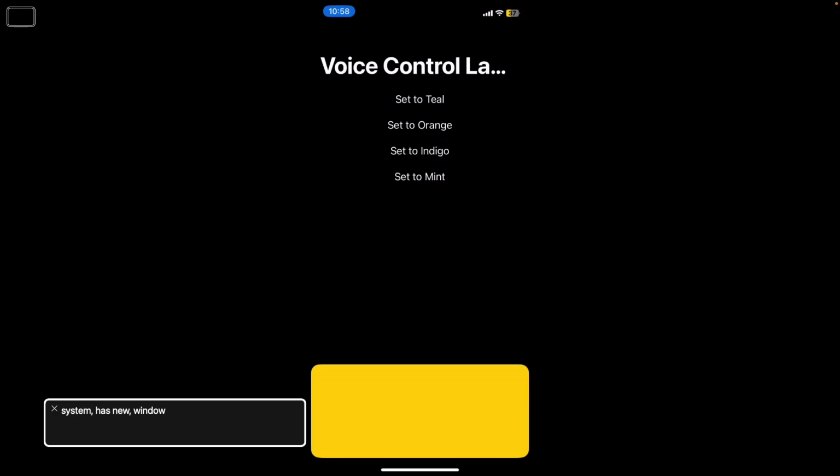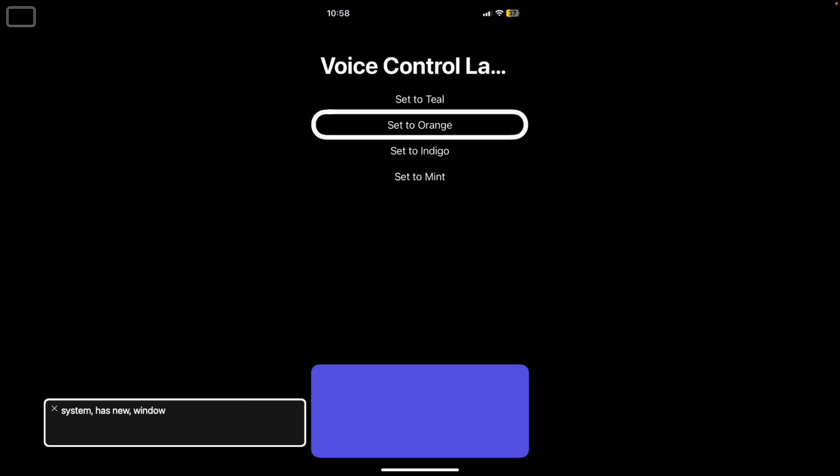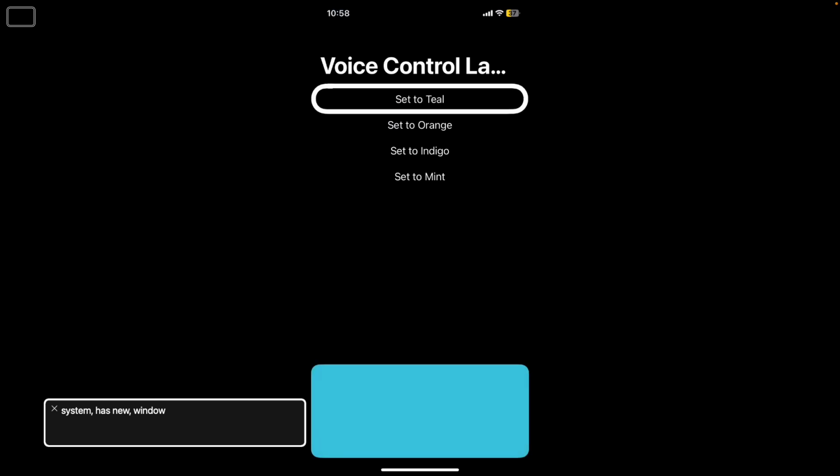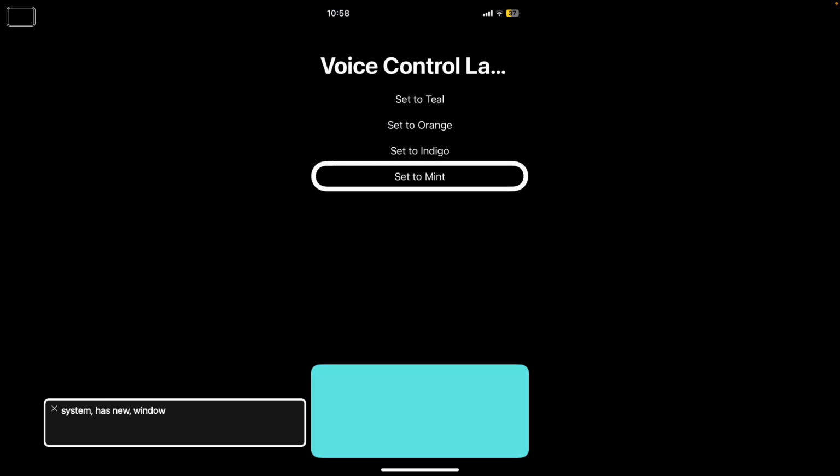So on iOS, this is what our application is going to look like. You can see we have a yellow view that takes up about a quarter of our safe area. And then we have 4 buttons for turning the view into their respective colors: indigo, orange, teal, mint.